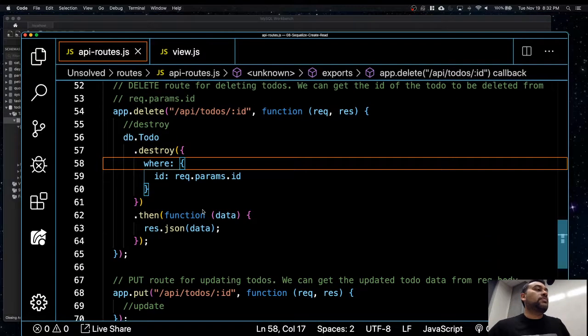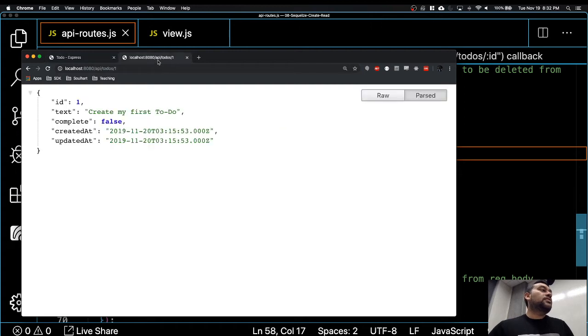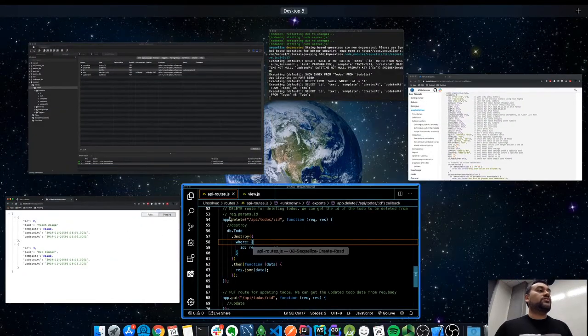Now if you go back to your UI and press the X, it should go ahead and delete this, and there it is. You can run your APIs just to make sure your first ID has been deleted, and so on and so forth.